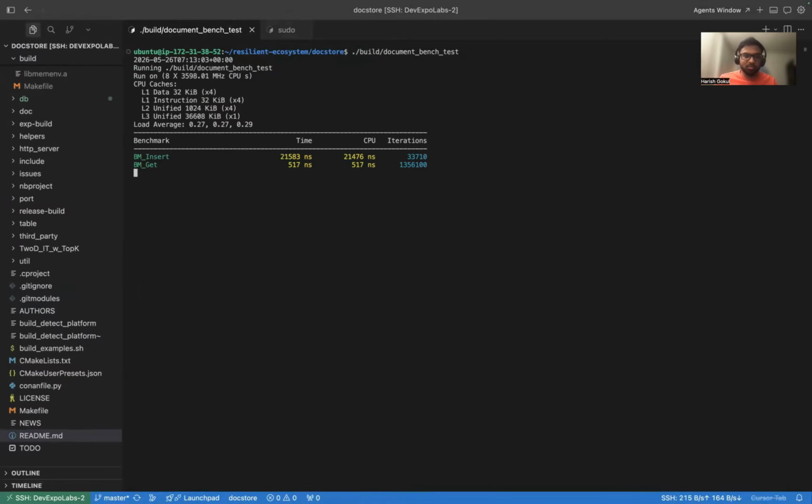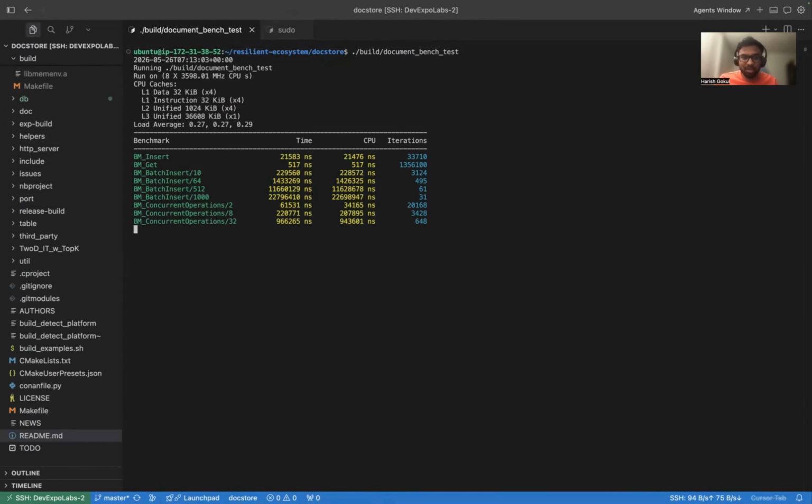The first one is going to be BM insert. BM get is essentially going to be a get query, which is run. Then we do batch inserts. This is just to see what the latency of our set operations is. Then we do some concurrent operations.